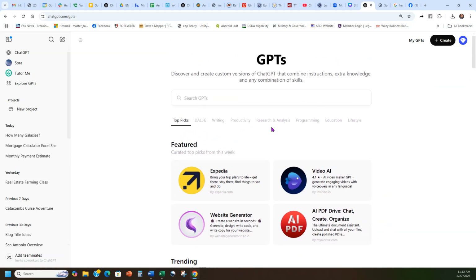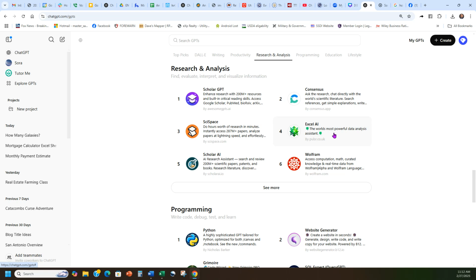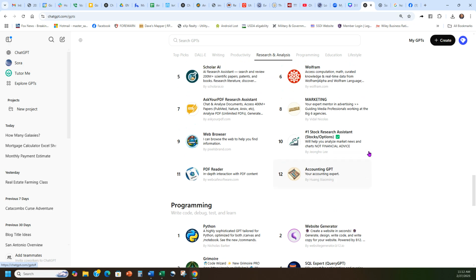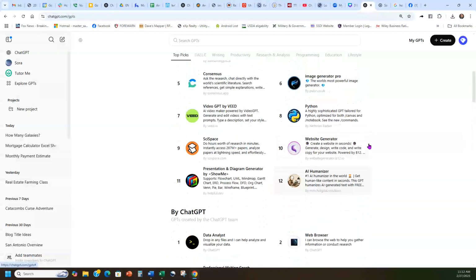And again, right here, writing, research, analysis, it'll just jump you to that spot. And then you can see all the different types for research and analysis that it has. Even accounting, your accounting expert, accounting GPT. So you can use that if you're a realtor looking at taxes. There's a lot you can do. I wanted to just show you some of the basics.